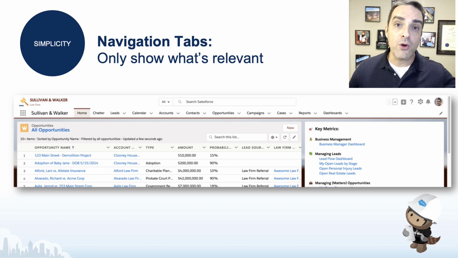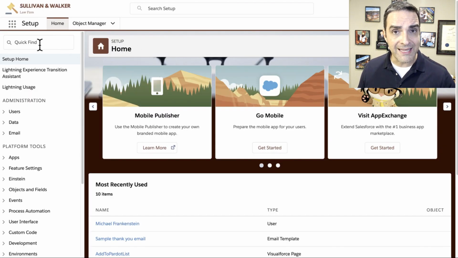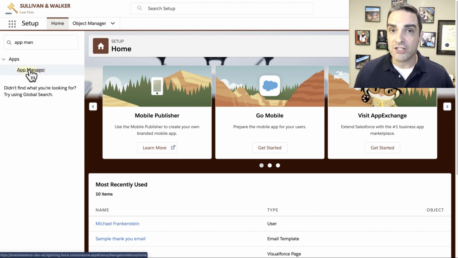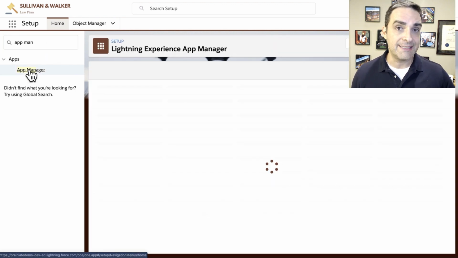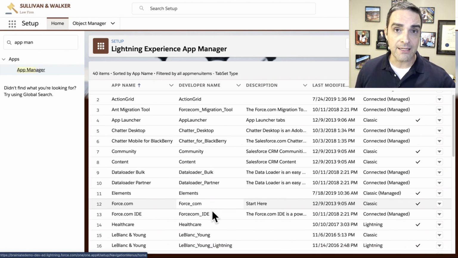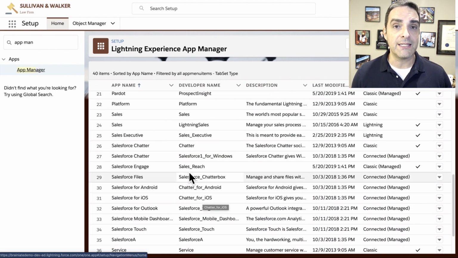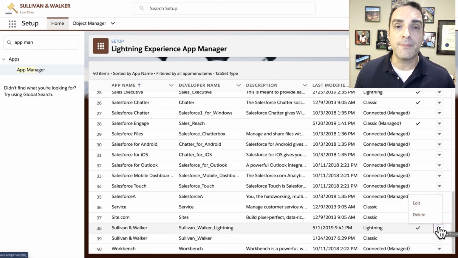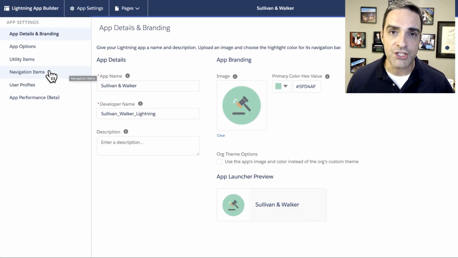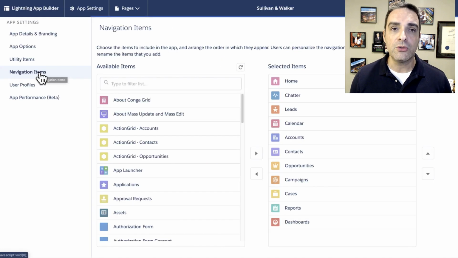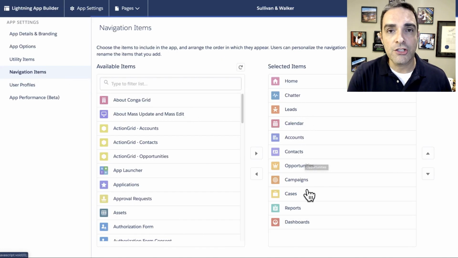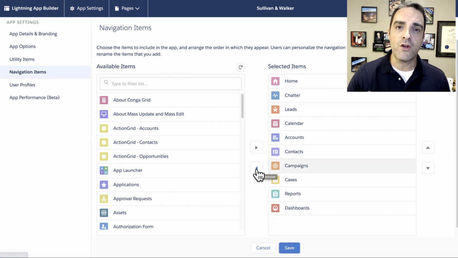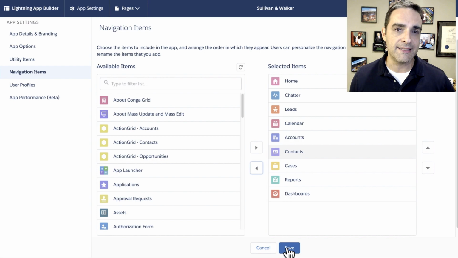And by the way, if you're wondering how and where you go about doing this, it's all in the app manager. And by the way, these features are nearly identical to the same features that existed in Salesforce Classic. So the app manager will allow you to set up different apps for the different user bases that you have within your organization. And that will allow you to specify certain tabs that should or should not appear as the default navigation when they log into Salesforce.